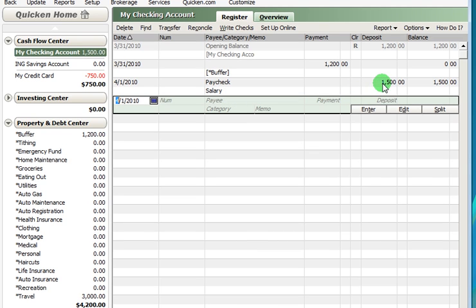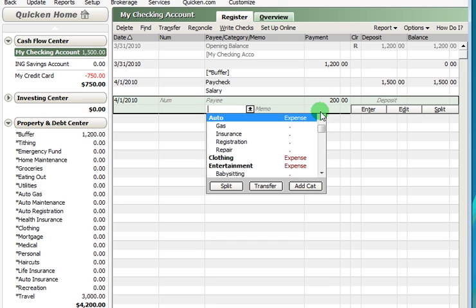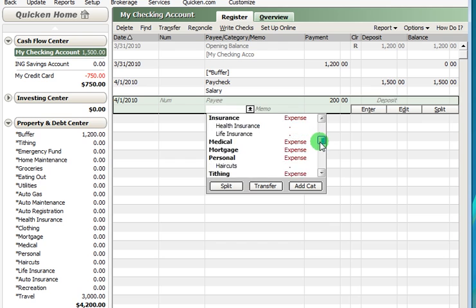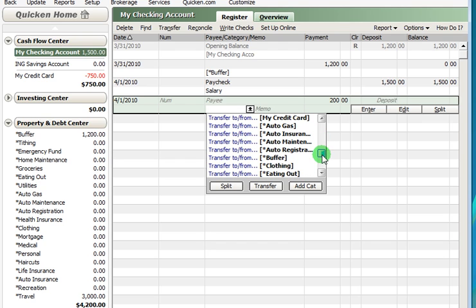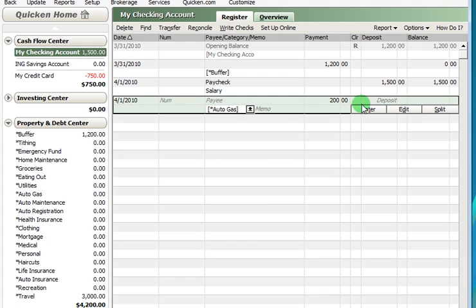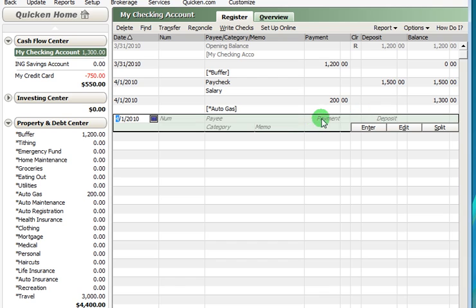Because it's a deposit, we're going to make it a payment. You enter this just like you would enter a check or a bill or a payment to any other institution. So first we'll say, okay, we need $200 for gas. Now instead of choosing an expense category, I'm going to scroll down and make a transfer to my virtual auto gas account. And I'll enter that in.